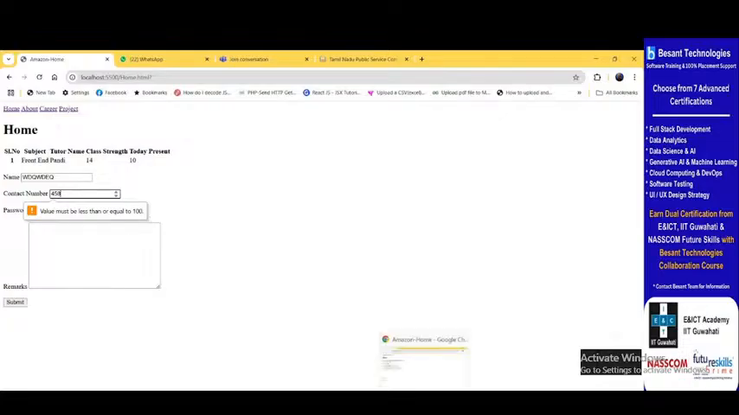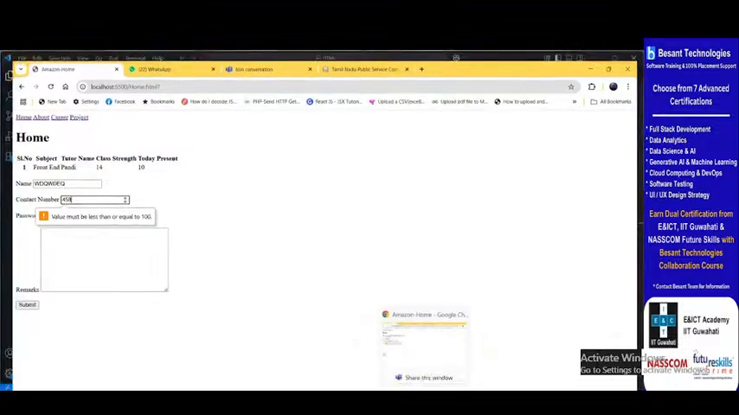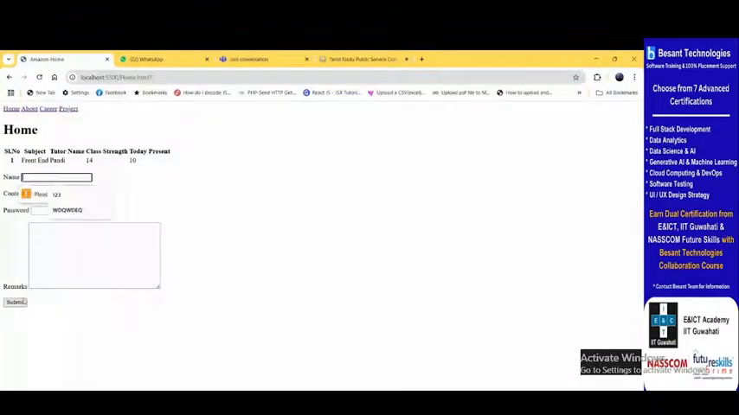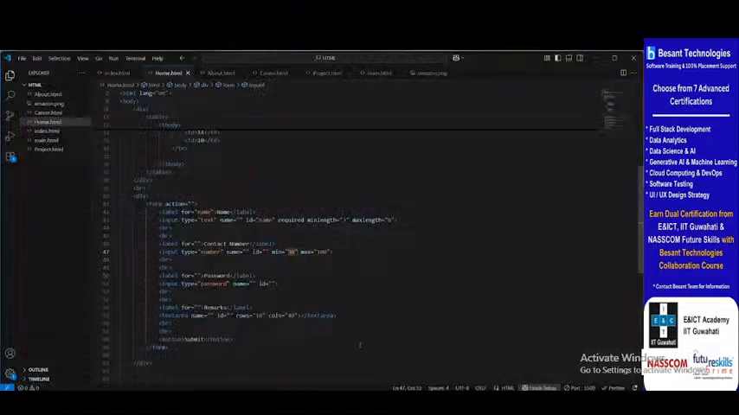Okay. In case I have given the minimum value, I come here and enter 26. The value must be greater than or equal to 30. So please find out what is happening. Minimum is 30, so we cannot give less than 30. In case the maximum is 100, we cannot give a value of more than 100. So that is the purpose.